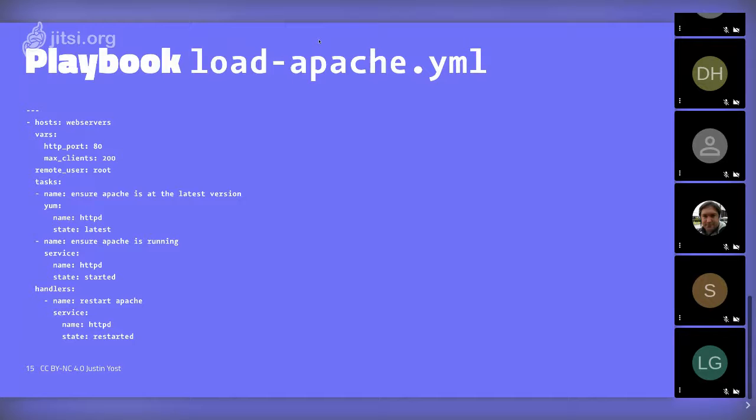I want to pause there because that was a fair bit into the presentation and see if there are any quick questions around how these YAML files work and operate. I'm not hearing anyone, so I'm going to assume no and go on.